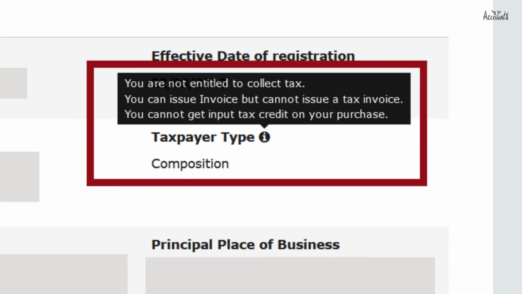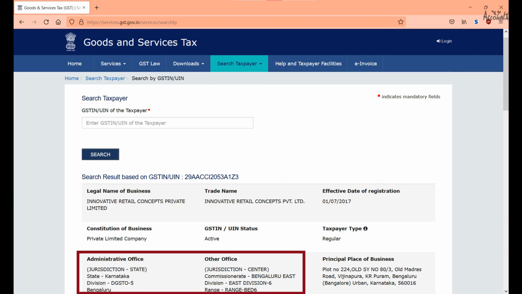That is, if you are buying from such composition dealers, then they are not entitled to collect tax from you. They can issue invoice but cannot issue tax invoices, and they cannot get input tax credit on their purchases. Further, you will also not be able to get input tax credit on your purchases because you are not paying any tax to the seller. Let us now move ahead.